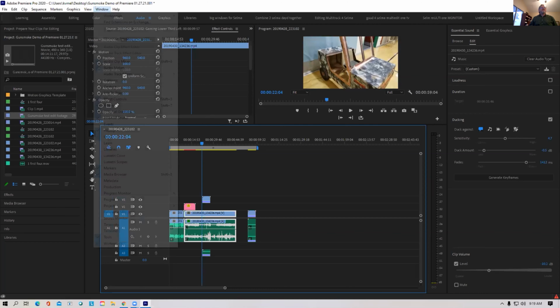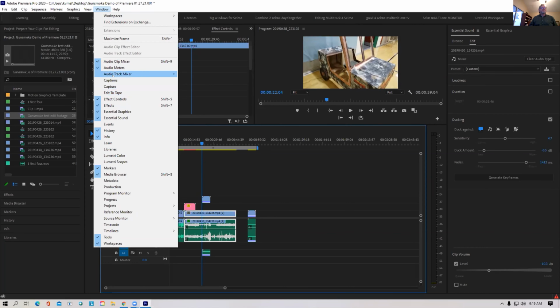The other thing that probably none of us have used very much, I've only used it 2 or 3 times, is the track mixer.